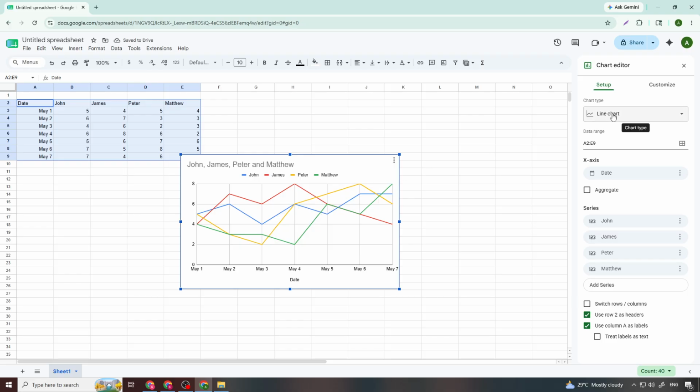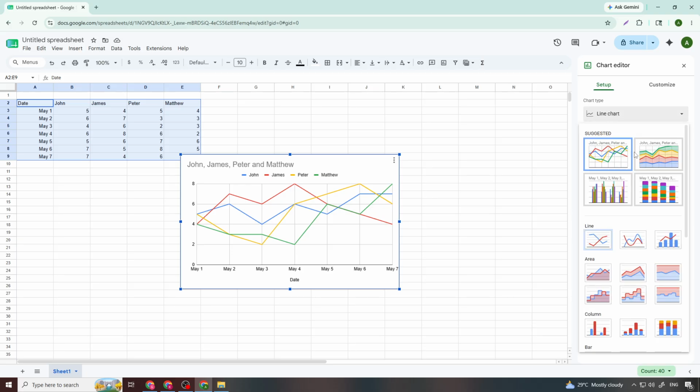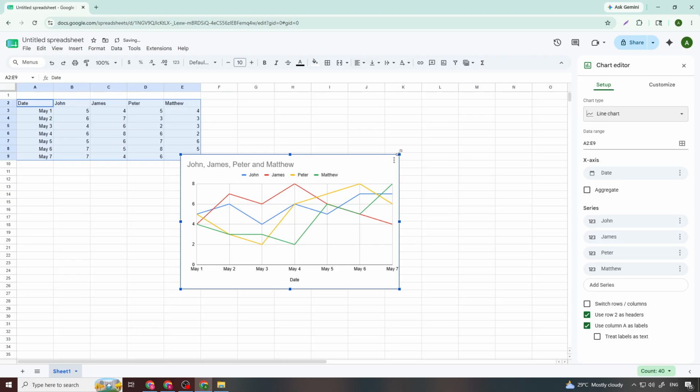On the right side, the chart editor will appear. Under the Setup section, find the Chart Type menu. Click it and scroll down until you see Line Chart. Then select it. Your chart will update instantly and display multiple lines, with each line representing a different data series.